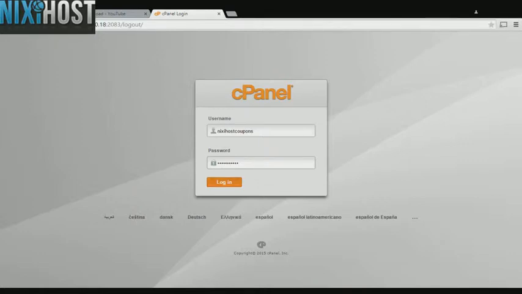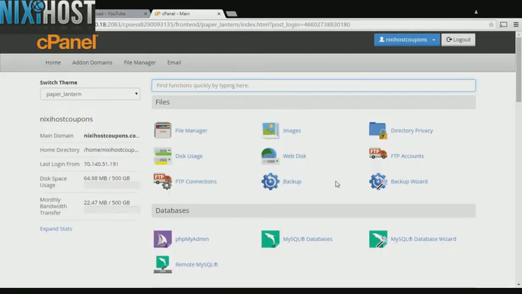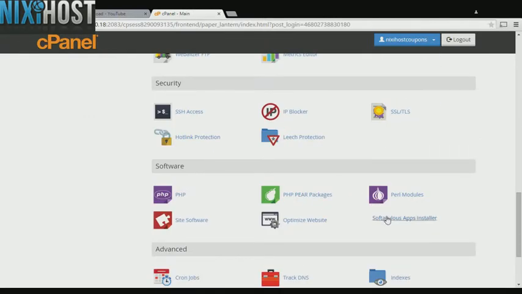This NixiHost tutorial will show you how to install Booked using Softaculous in cPanel. We'll begin by logging in to cPanel. Scroll down to the Software section and select Softaculous Apps Installer.